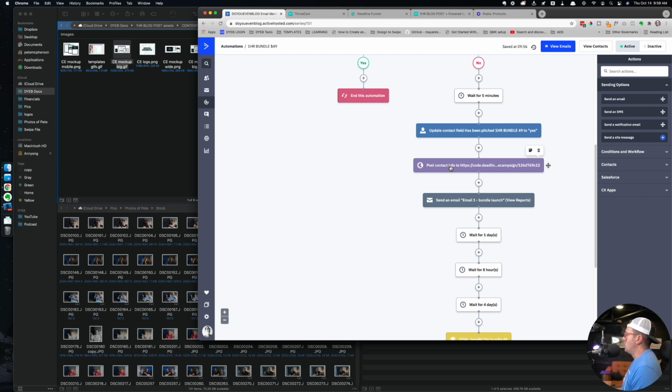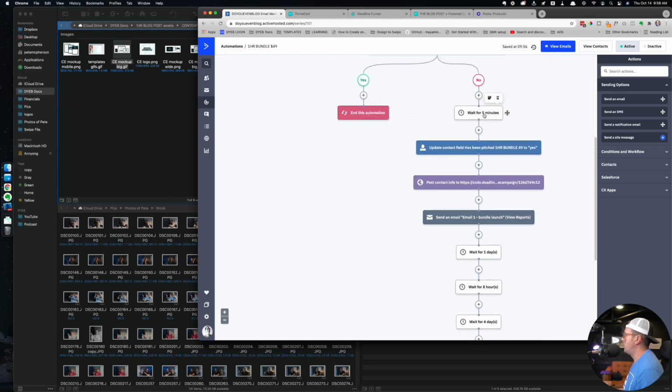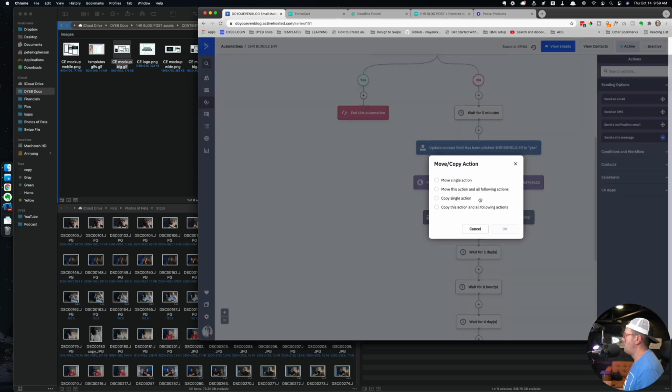I've got a webhook that goes to Deadline Funnels, which triggers their 2-day thing. I have an email that goes out right then. And you know what actually might be a better use? If I moved this down right there. I want to move single action. Move to new, so in all following actions, move single action.